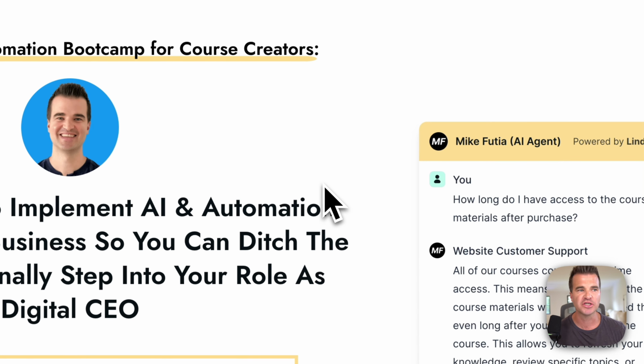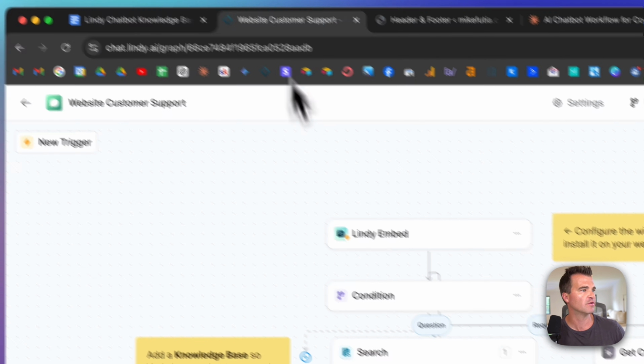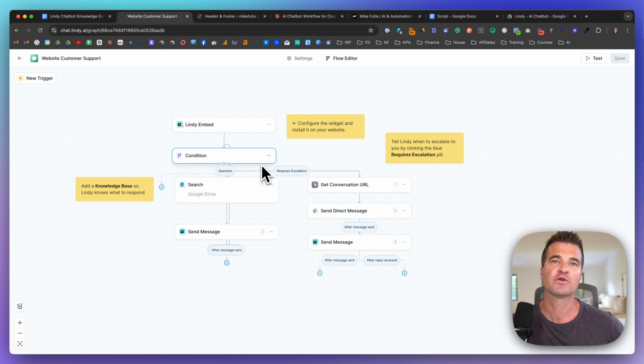It can answer questions about your courses, about your offers, about your refund policies, all of the questions that we get from students and prospective students about our offers, right? So I'm going to walk you through how to set this up inside of Lindy. It can answer all of those questions. And if you get a complex query that the chatbot cannot answer, I'll show you how to direct it to send you a message on Slack so that you can handle it yourself.